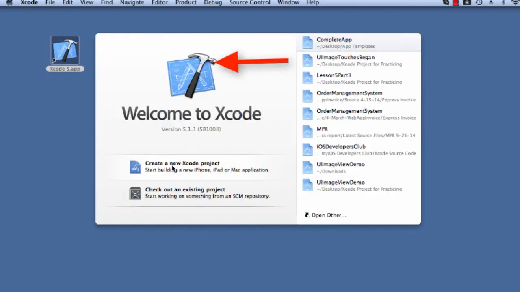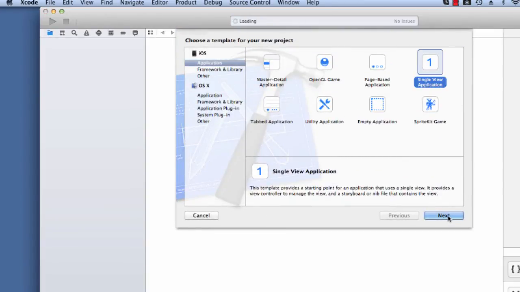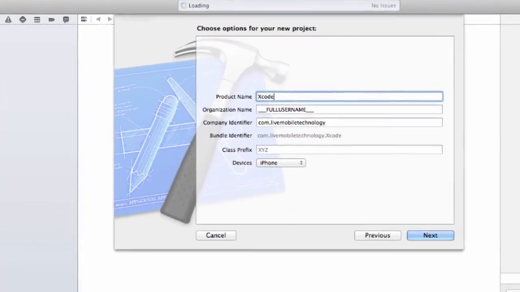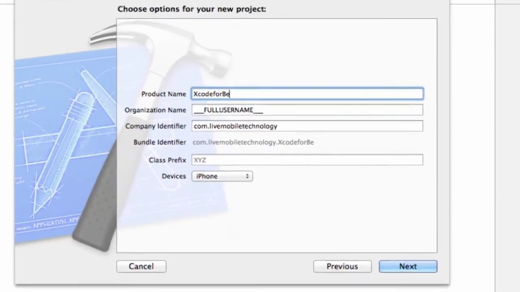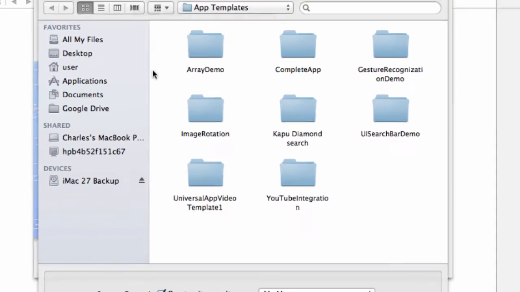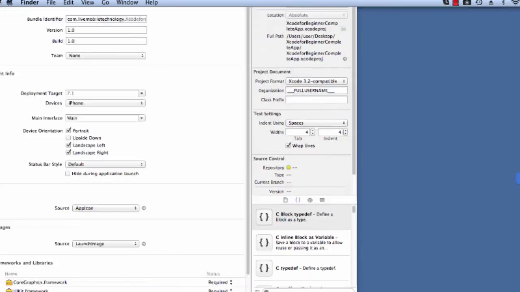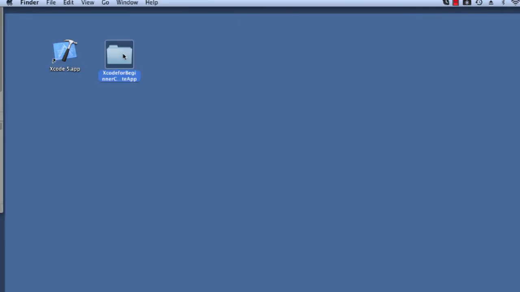We're going to create a new Xcode project. We're going to create a single view application, Xcode for Beginner complete app. Then we're going to choose iPhone and hit next. Then we're going to just create it on the desktop and click create. You can save your Xcode project anywhere you like, but I normally save my project on the desktop.